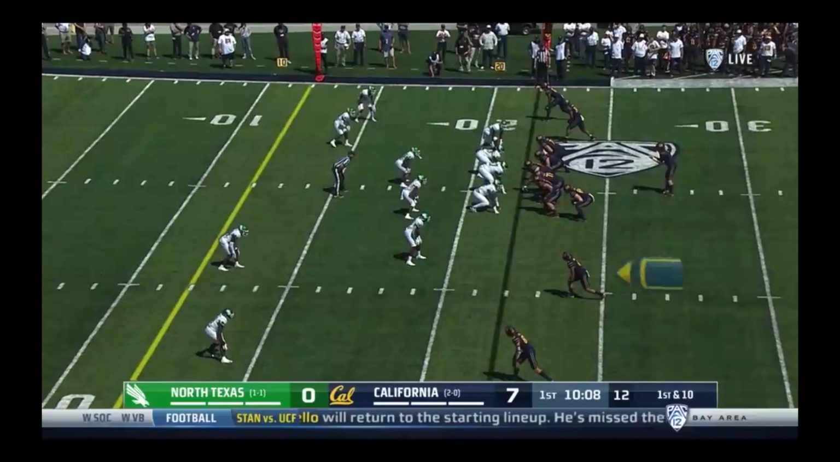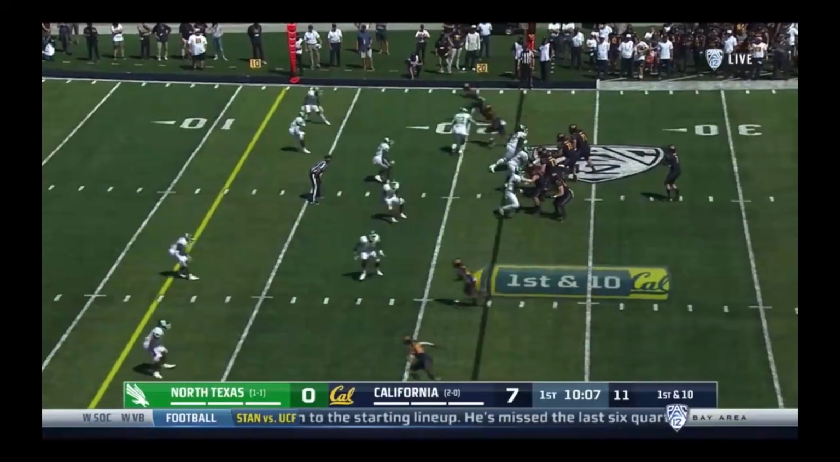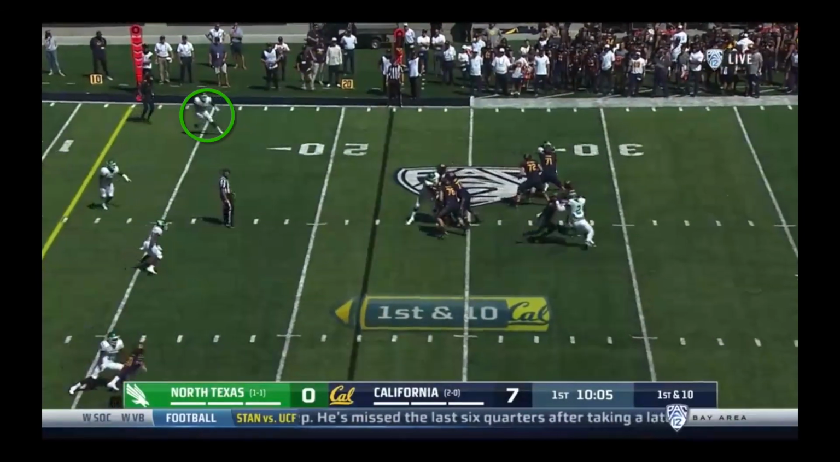For most of this game, North Texas was rushing 3 and dropping 8 into coverage, and on this play we'll see a concept related to the one that we've been discussing, but watch at the top of the screen as this outside linebacker drops to the flat to get underneath any short route by that outside receiver.